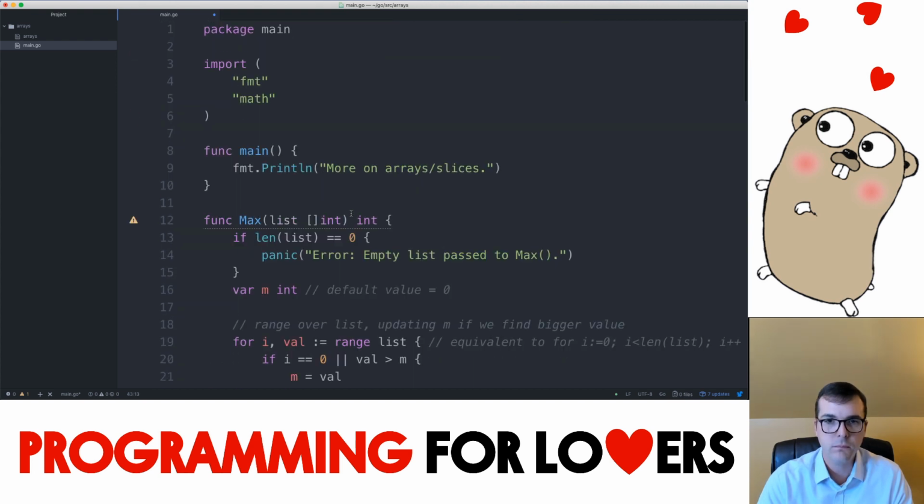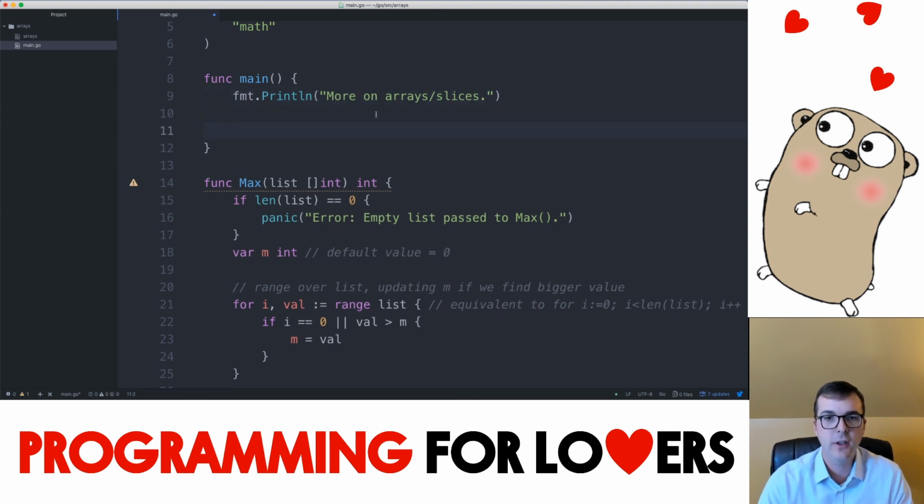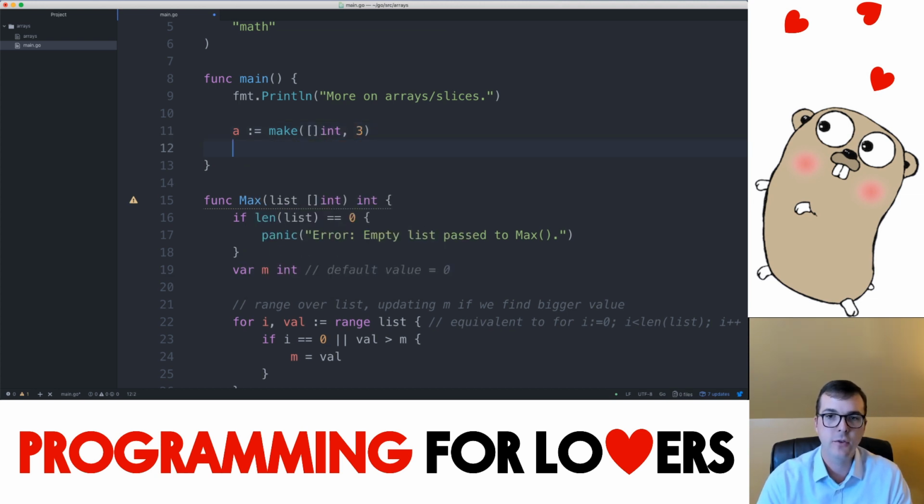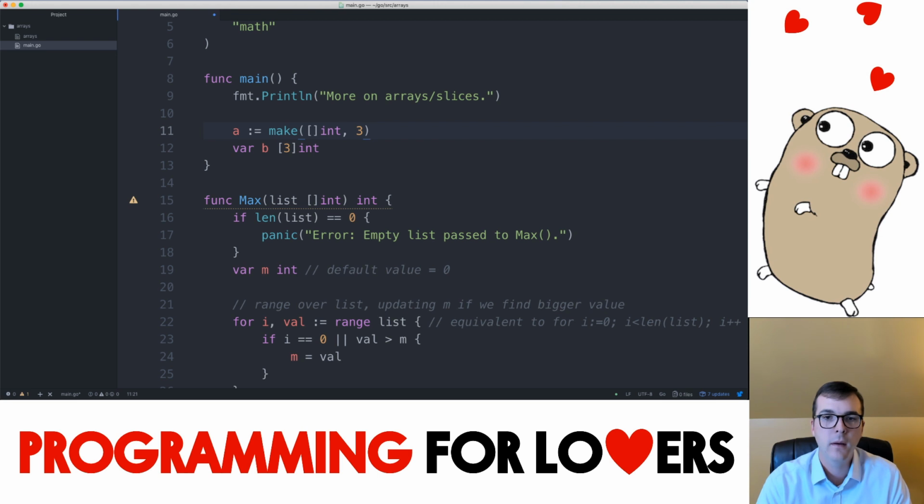So I could come into main, where I've got more on arrays and slices, and just to illustrate the difference between these functions, I could, for example, have A be a slice of integers of length 3, and B, let's say var B, be an array of length 3. In each of these cases, I get 3 zeros, so they look similar.